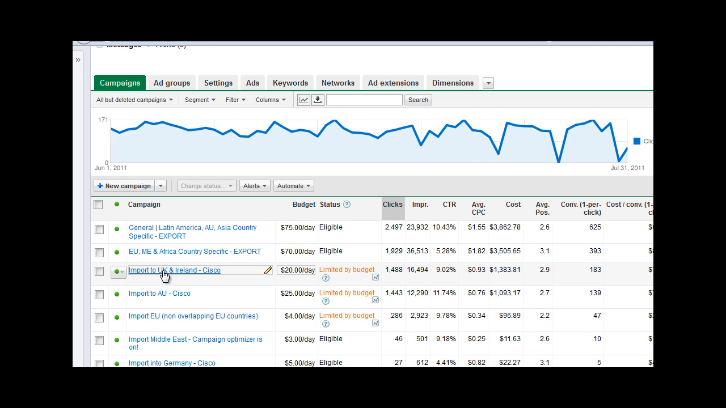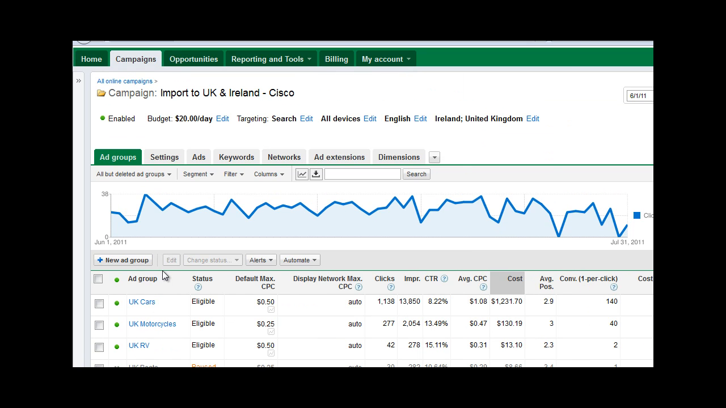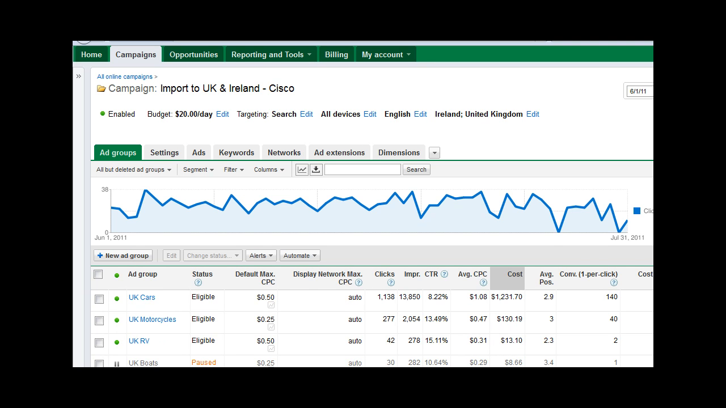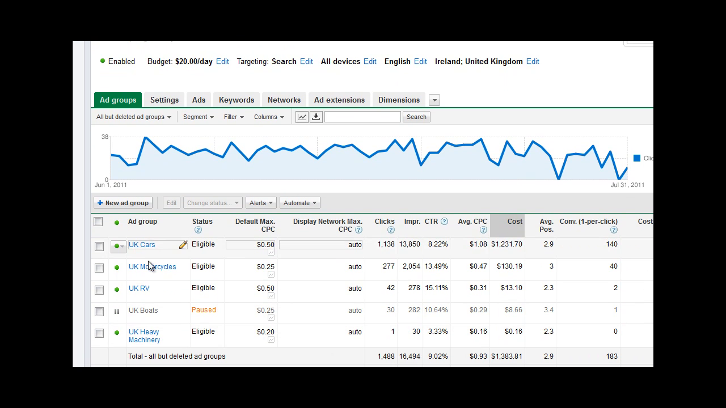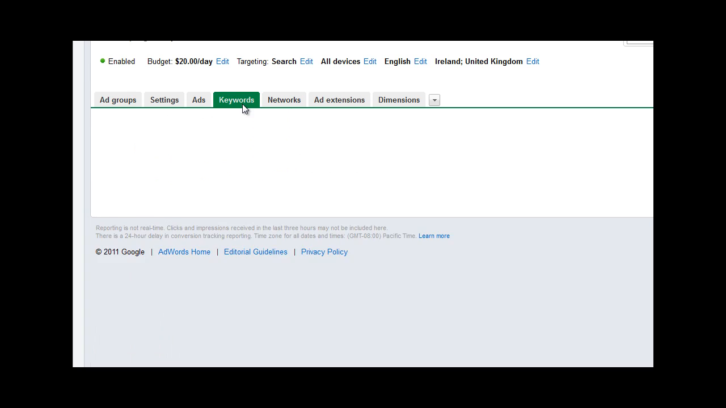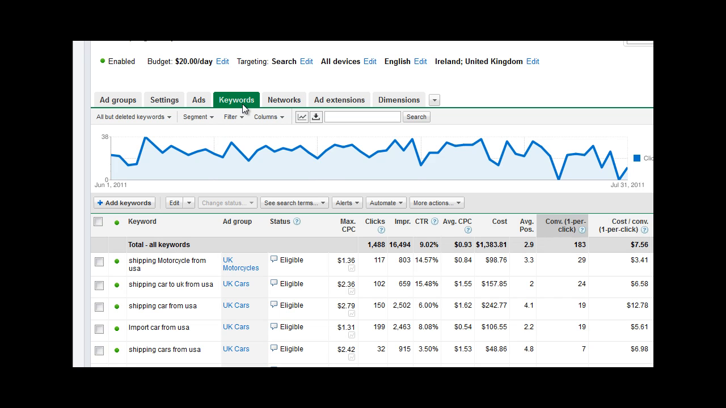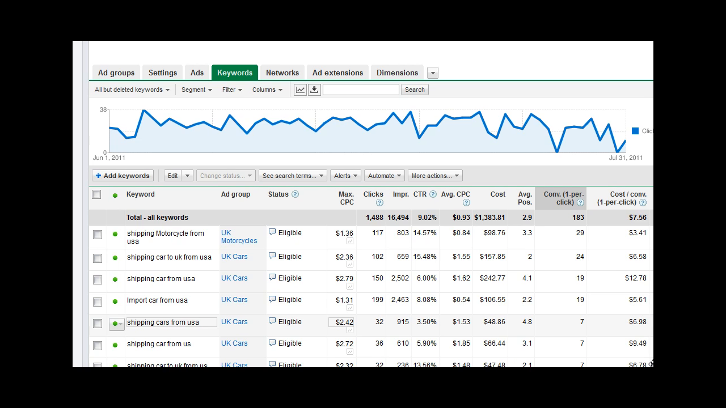I'm going to go into a particular campaign, and you can see here that these are my campaigns for one of my clients. I have cars going over to the UK, and I know what negative keywords I'm going to need, and yours will be different, of course. I ship from the US to the UK. I don't ship from the UK to the United States.